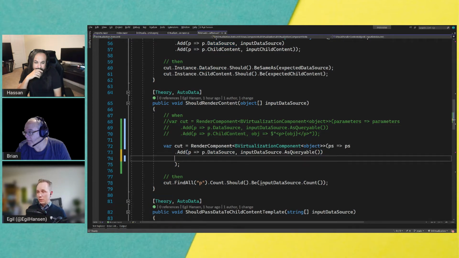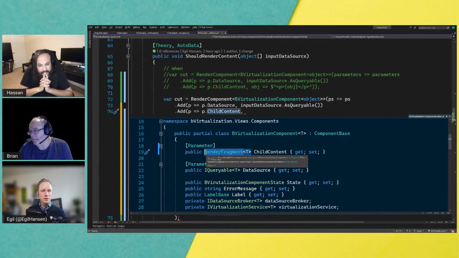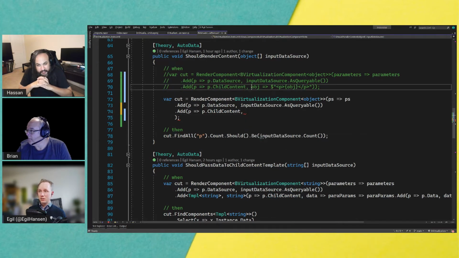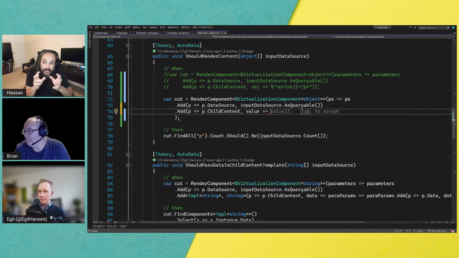And the other thing we want to pass in is child content. If we click and go to that, we can see child content here is actually a render fragment of T. A render fragment of T is a templated render fragment. So it's a render fragment that takes some input. To make dealing with these types of inputs a bit easier in this context, you can pass in something that takes a value and returns a render fragment. So you're creating a fragment on the fly, basically.